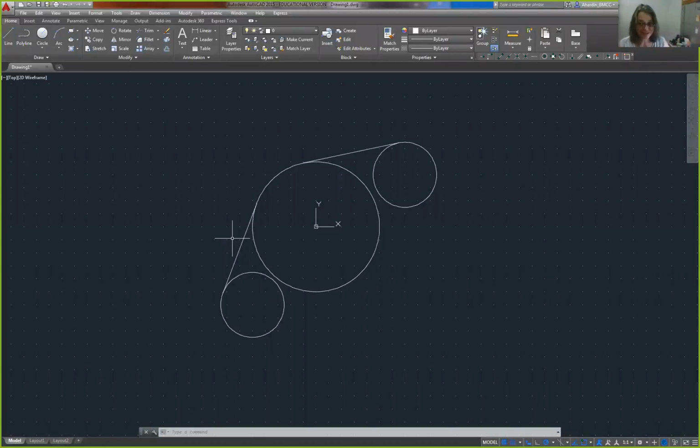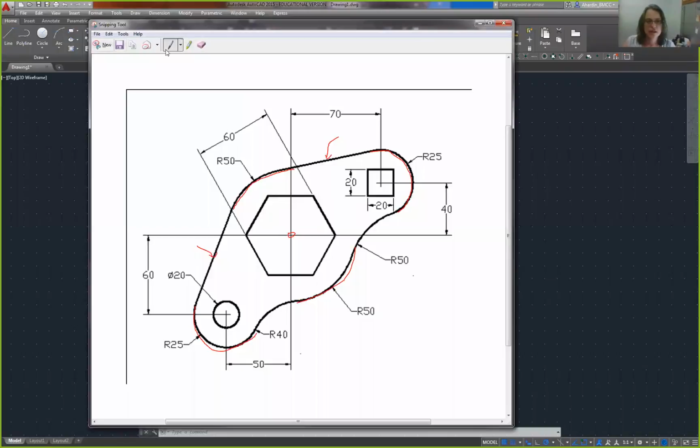Your drawing should now look something like this. Now, what we're going to do, pull this back over, is create these inner arcs, these lower arcs. That guy, that is a radius 50, and this guy, that is a radius 40.